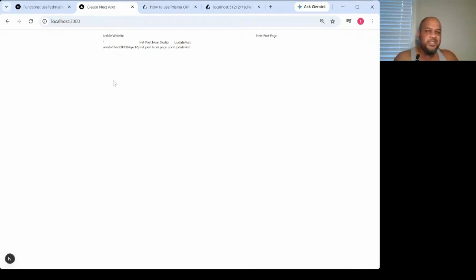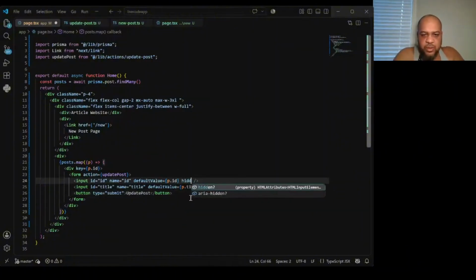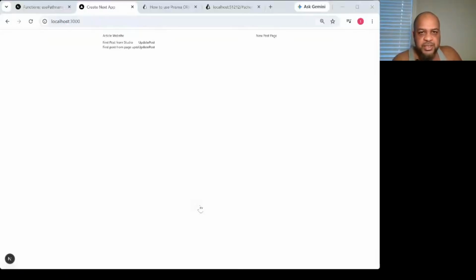Now, what we want to do is just hide that. It's just an eyesore, and the ID doesn't need to be displayed. So we'll go hidden, save, and you no longer see it. Perfect. Now we just need to add the ability to delete. And the syntax for that is the exact same as we did for update. So it shouldn't be much to adjust with that.